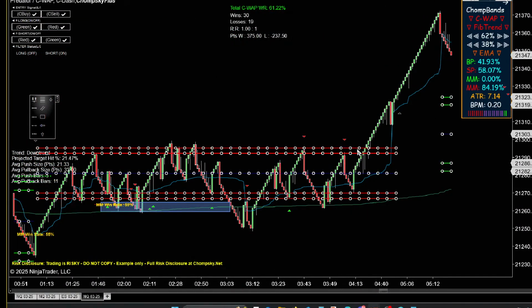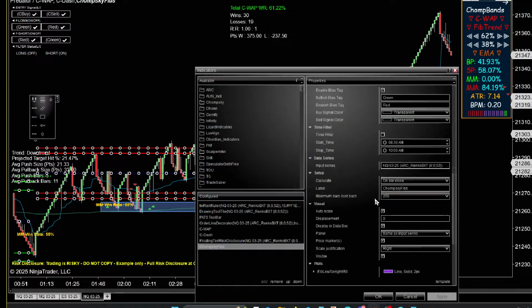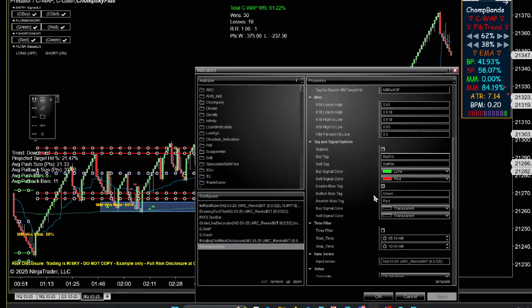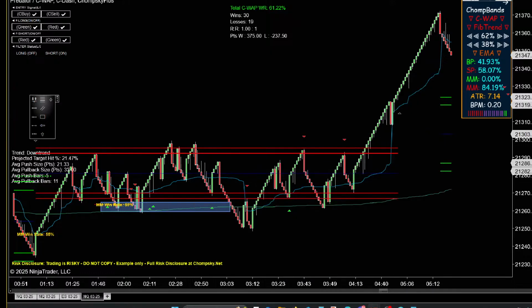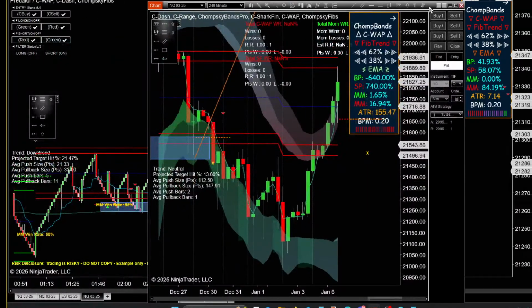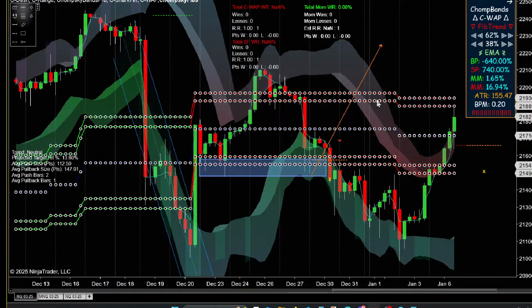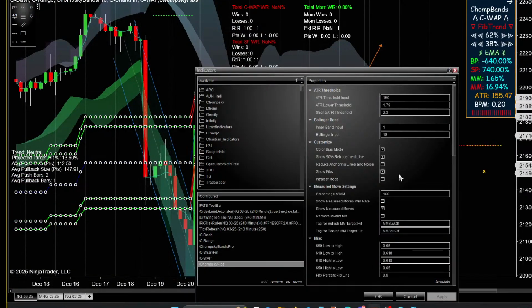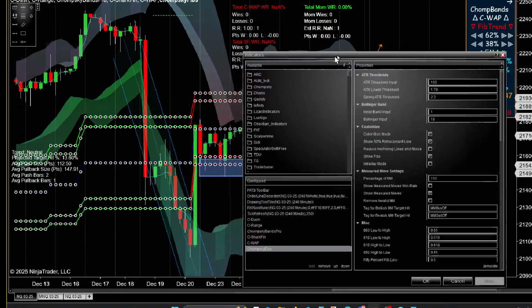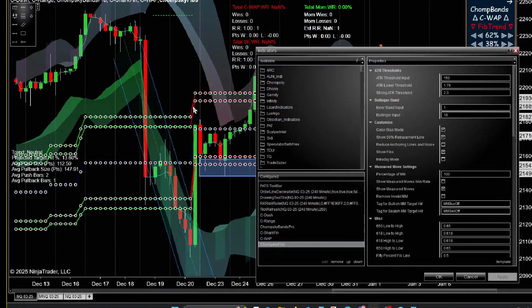Real quick before we wrap this up, let's talk about a couple features here on the fibs, because I haven't really done a video on the fibs. If you're using these on a higher level chart, there are a few options you probably want to deselect. One of them is reduced anchoring noise. I don't reduce it on higher level charts. I like that. When it's re-anchoring through here, I like to be able to see that.